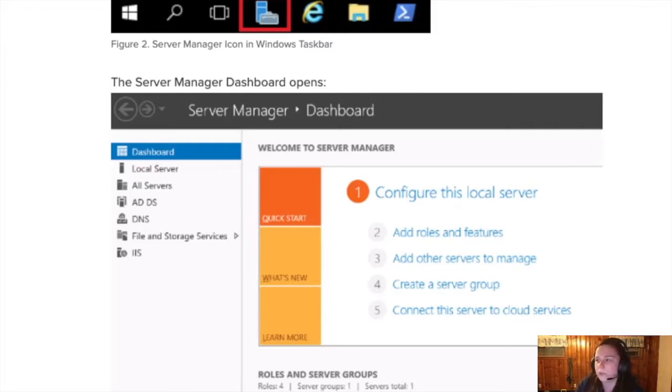We have our dashboard, which is the main screen, gives us a quick start, anything else going on with our system, and then some main pieces that we can configure here. So configure this local server. That's step one of what you would do in configuring a server. If we just installed server on our machine and wanted to configure some roles, we would look right at this box here. It lets you add roles and features, add other servers to manage. So if you have more than one, create server groups, and then connect to cloud services.